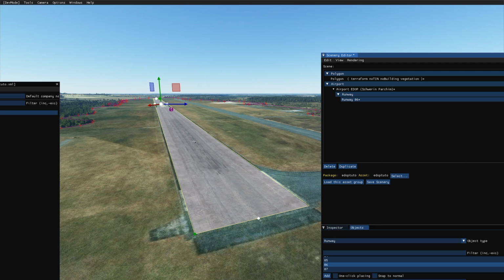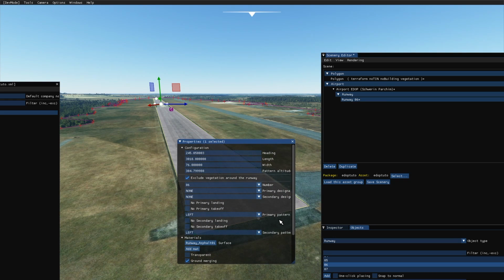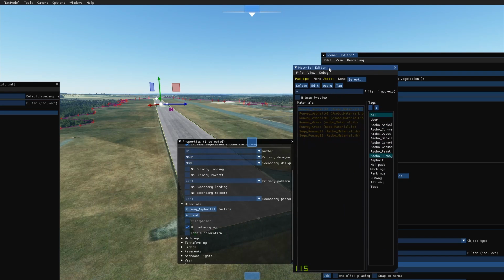Right, so once you've adjusted all your headings and scales of the runway, you can then go on with texturing the runway using the default textures, or you could even use custom textures. But I'm not going to cover that today on how to load in custom textures. I'm just going to use the default ones, but you will get the idea of how to change it. Right, so again, we select the runway and go to properties. And in here we have materials. And here is the material editor.